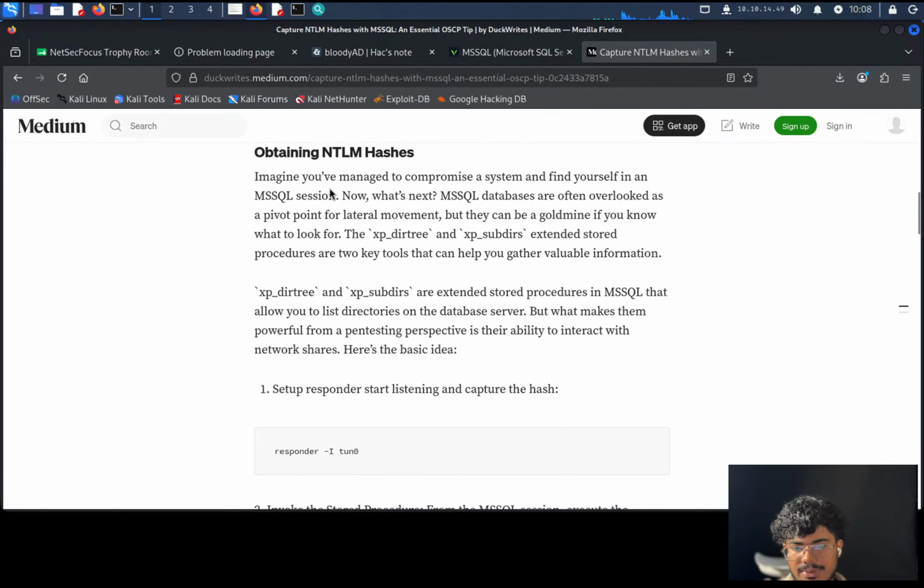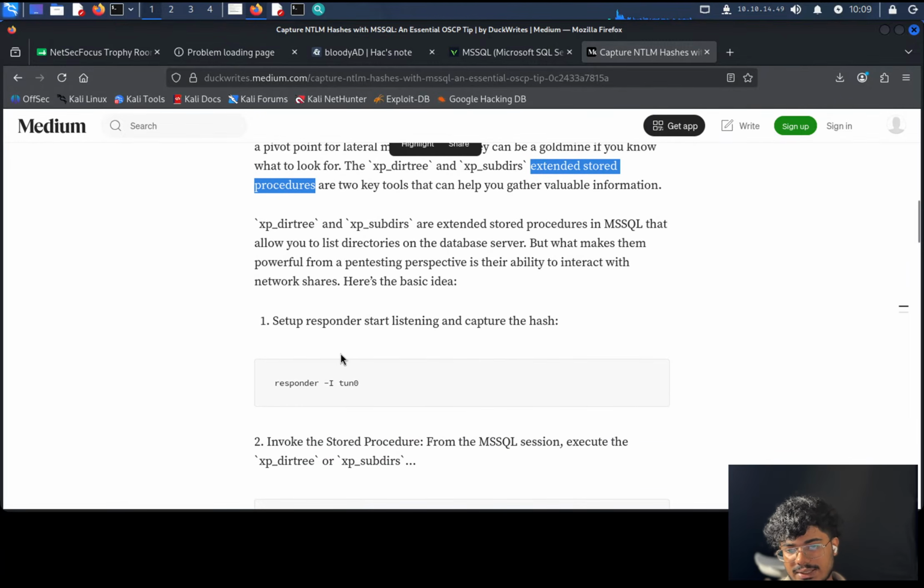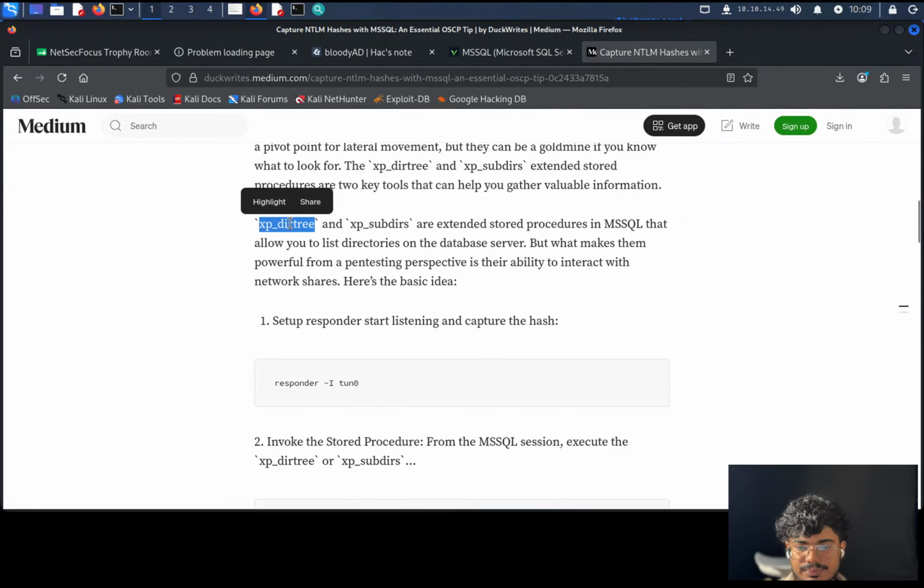So imagine you have managed to compromise the system and find yourself in a MS SQL session. Now what? MS SQL databases are often overlooked as a pivot point for lateral movement, but they can be a gold mine if you know what to look for. The xp_dirtree and xp_subdirs extended stored procedures are two key tools that can help you gather valuable information.